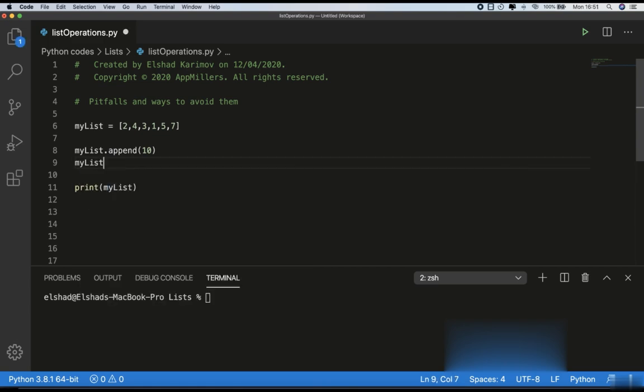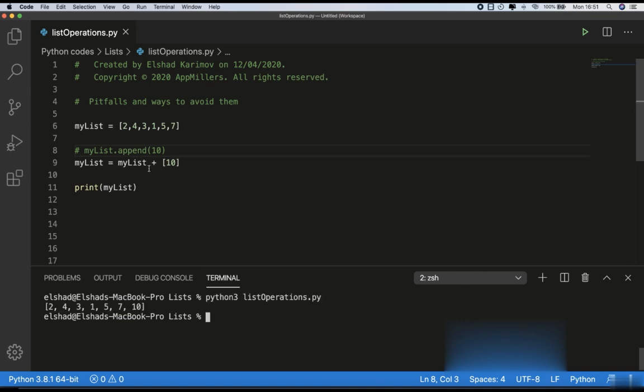Another way of adding an element to the list is to use the concatenate operator. Here the operator works like this: my list equals my list plus element 10. Let me just comment out this part, save. And if I run our code, you will see that the element is added at the end of the list. So this is fine. But because of these various ways of adding elements, you can mix them up. Many people can mix these two things.